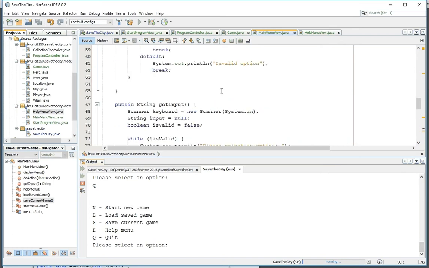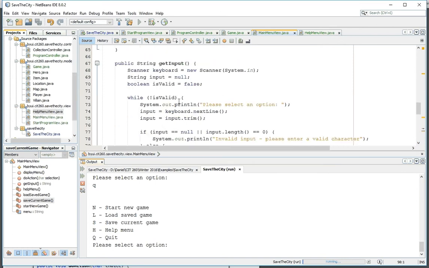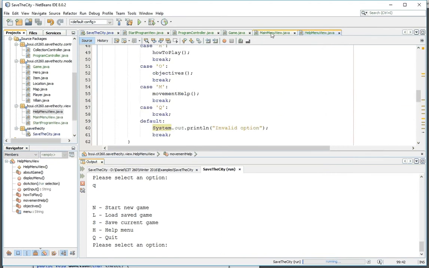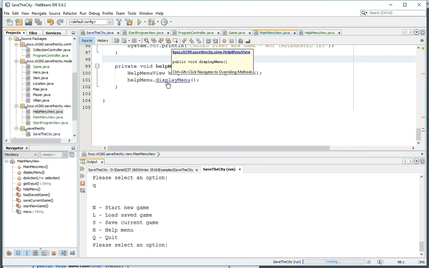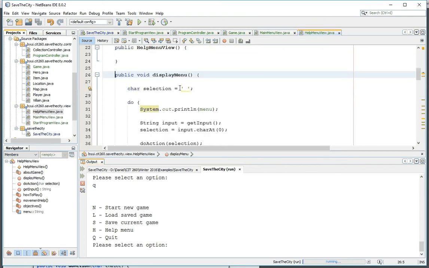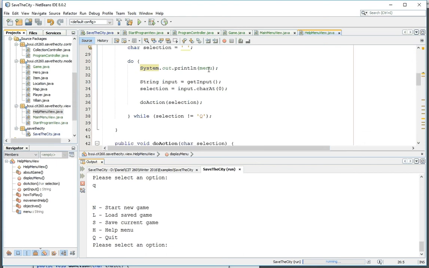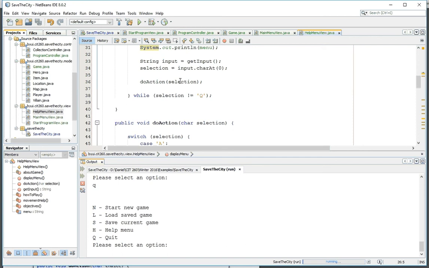Our code, you can follow your code by following the lines. So let's say I'm in this help menu view. It's going to call display menu. So I can jump over to display menu. And an easy way to do that actually is to control click the method. So it takes me over to display menu. It's going to create this variable selection. It's going to output the help menu. And then it's going to collect the input the player enters and then do the action based on that.